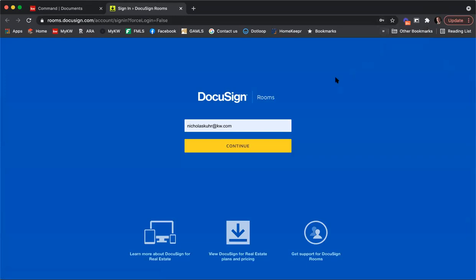So for my DocuSign, I know that when I tried to log in, it was saying that I needed to go to my email for the link for the invitation, but the invitation in my email said that it expired. So how do I get a new invitation into DocuSign?